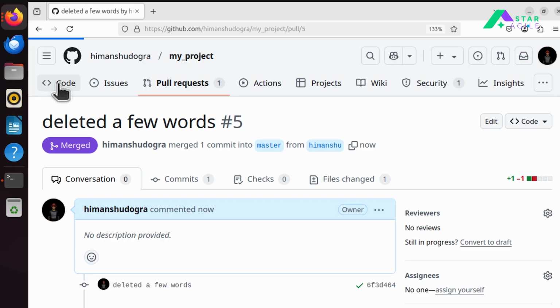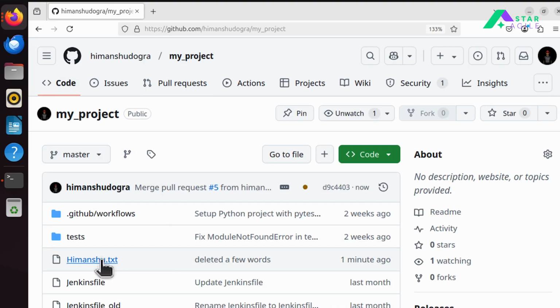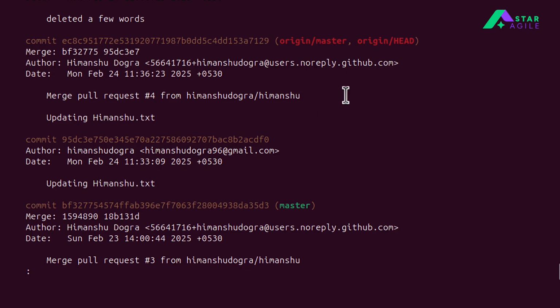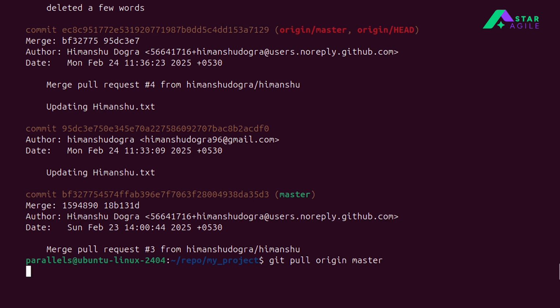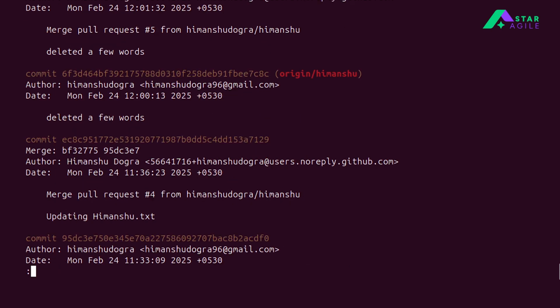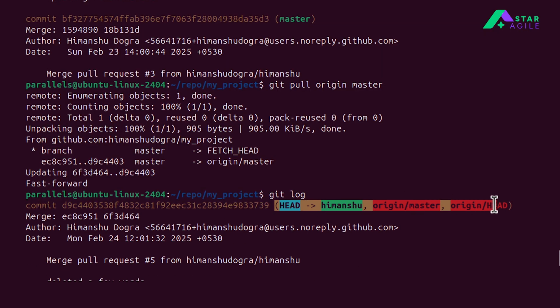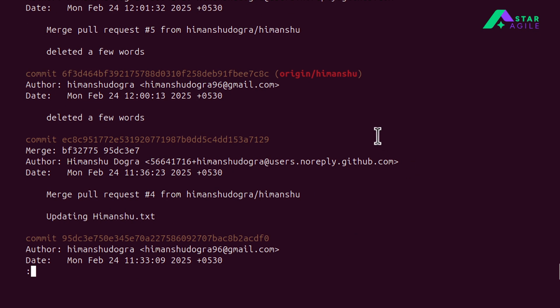Once this request is merged with the master branch, I'll open this file himanshu.txt and I'll see the changes, the words which I deleted from my local branch have been deleted from the master branch also, because both are aligned now. If I say git log, I'll see, if I do this git pull origin master, from the master I was able to pull this, and now my origin and head are at the same level, so pointers are defining the same.